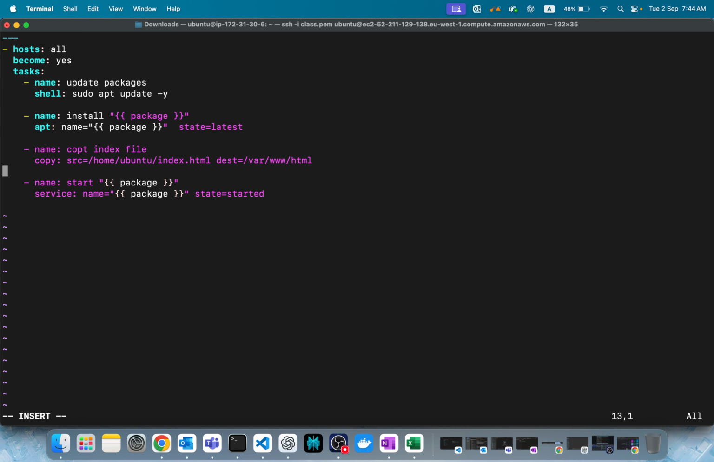Then what else? There is something called handlers. Handlers also should be similar to a task like this. See, same syntax. Let's keep it to restart Nginx. So what happens here is handlers are also similar to tasks. Same thing, same syntax, except we just open a new section.